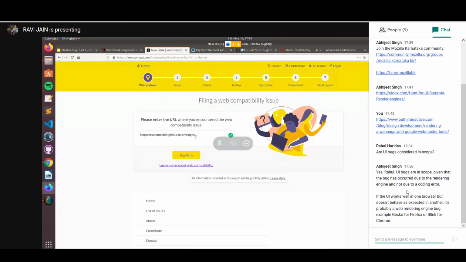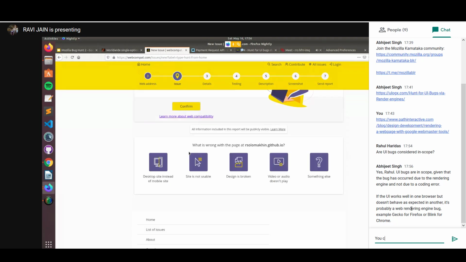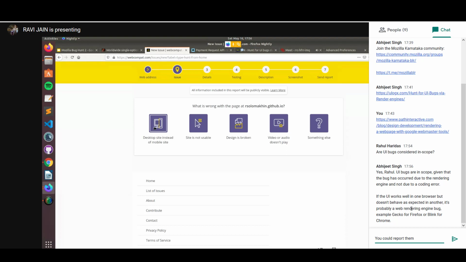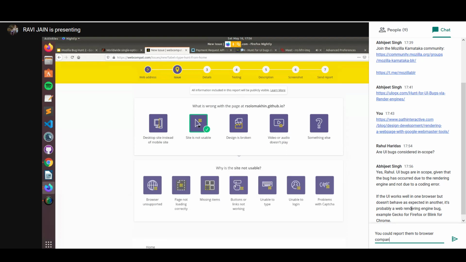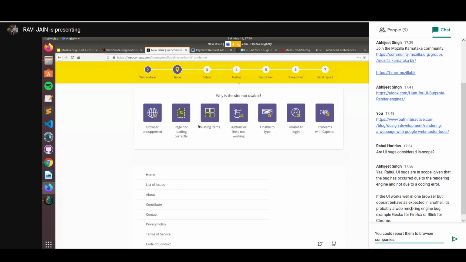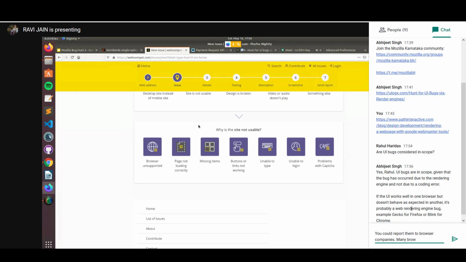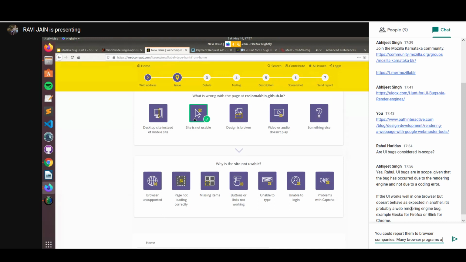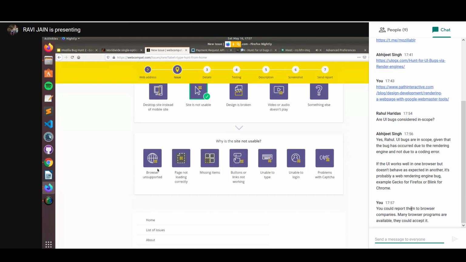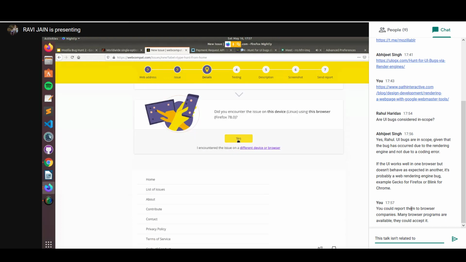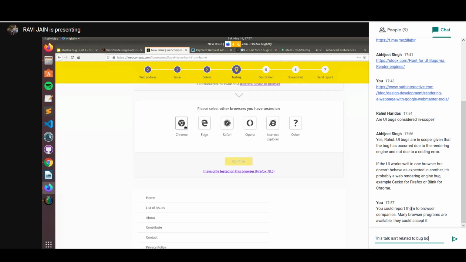First, you need to enter the URL of the website where you have found the bug. Then they'll ask you for the type of error. I guess the site is not usable for me, so I would mark it as site not usable. You just need to be close to what you feel it is. In case it is some other bug, maybe a design broken issue, they will modify the tag later on. And for me it was browser unsupported, I guess. Yes, I tested it in this particular browser. I tested this in Chrome. They're asking in which other browser you have tested it.